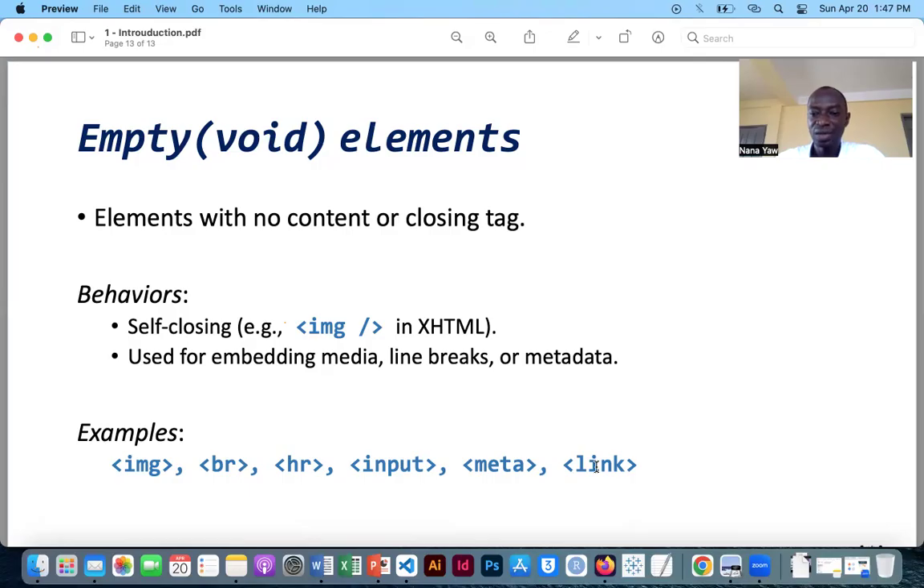Then we have link too. Link is also found in the head. So we have link and we have meta in the head. We have input, HR, BR, img, all in the body. And these are known as empty elements or void elements. Okay. And let's demonstrate how they work.